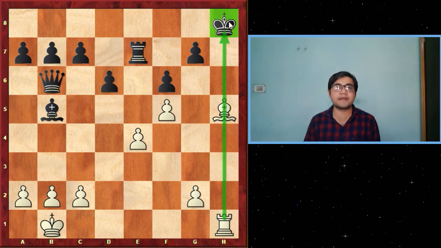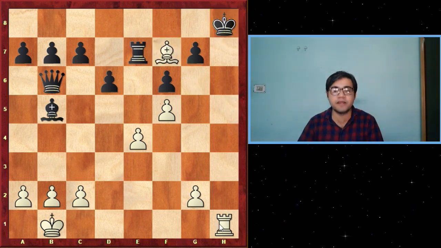Now we can do a tactic. We can set up a discovered attack. We can play bishop f7 discovered attack and it's a checkmate. So using the attraction, we lured the opponent's king into our mating net.